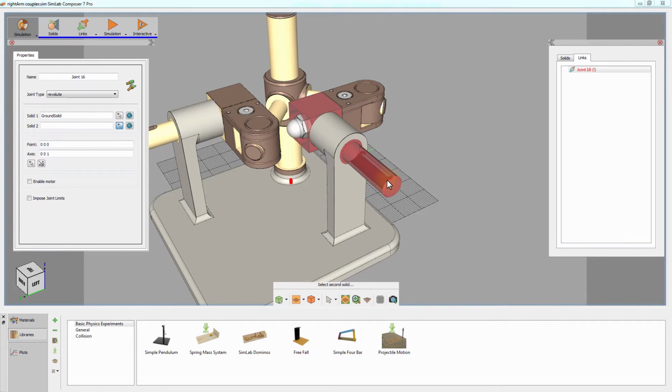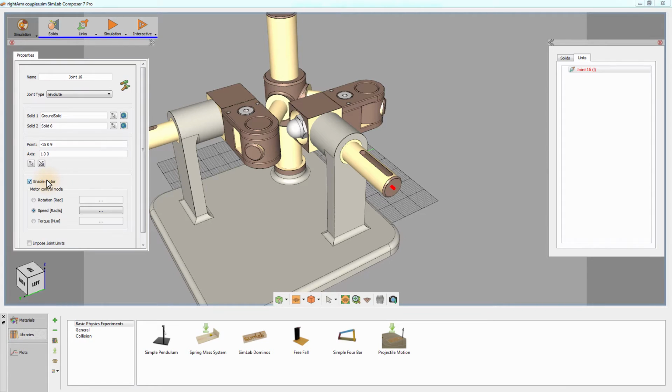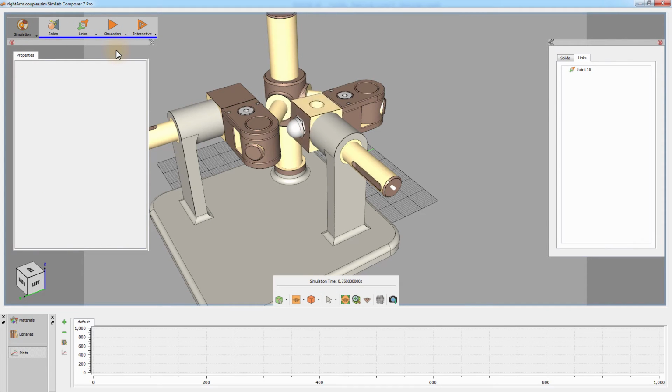Set solid 2 to be the rod, and then click on one of the rod's curvatures to denote the axis of motion for the joint. From the Joint Attributes panel, click on Enable Motor and set the speed of the motor's rotation. Go to the Simulation menu and click Start to play the simulation.